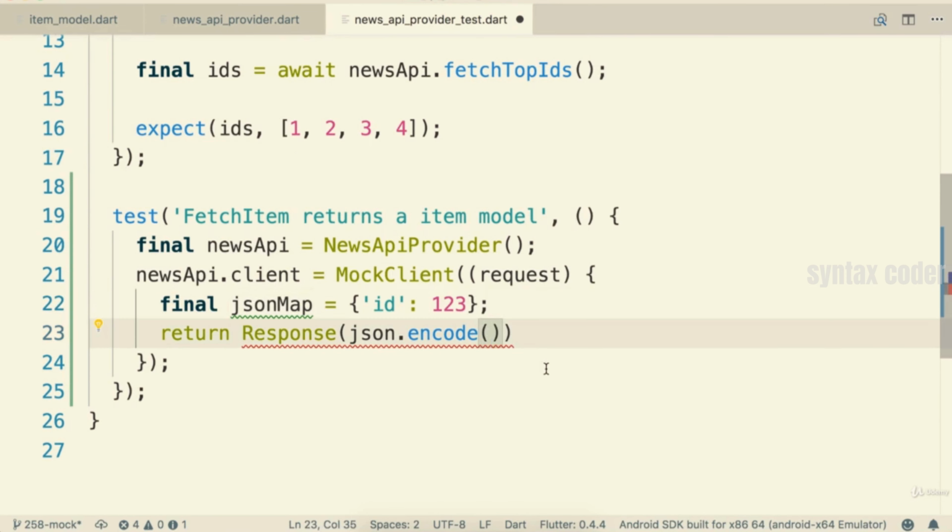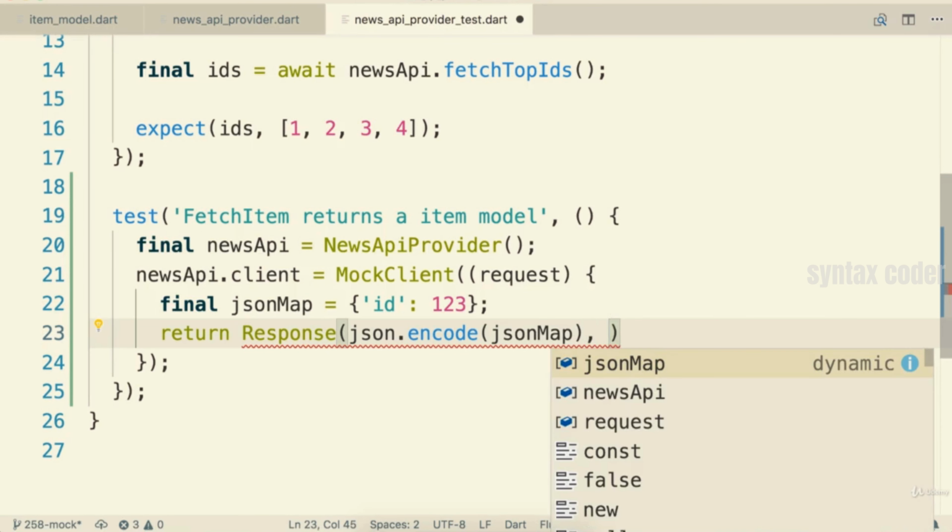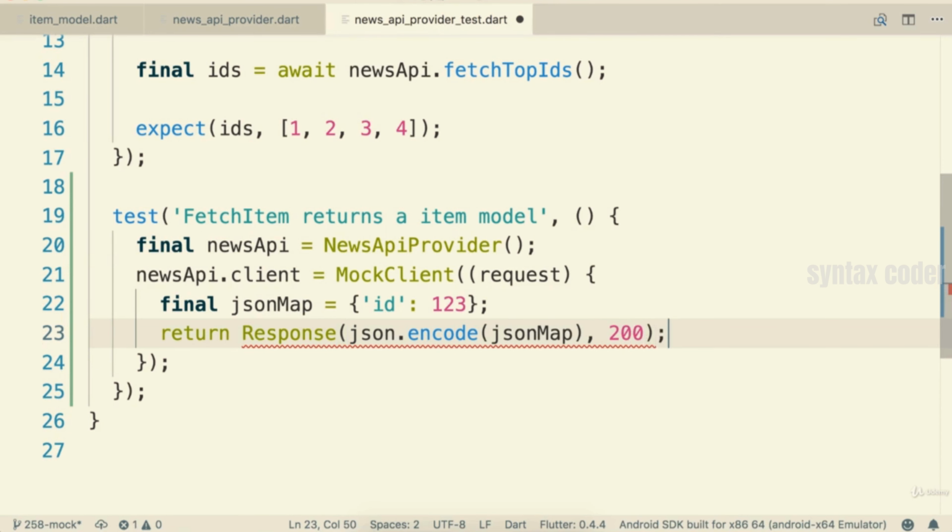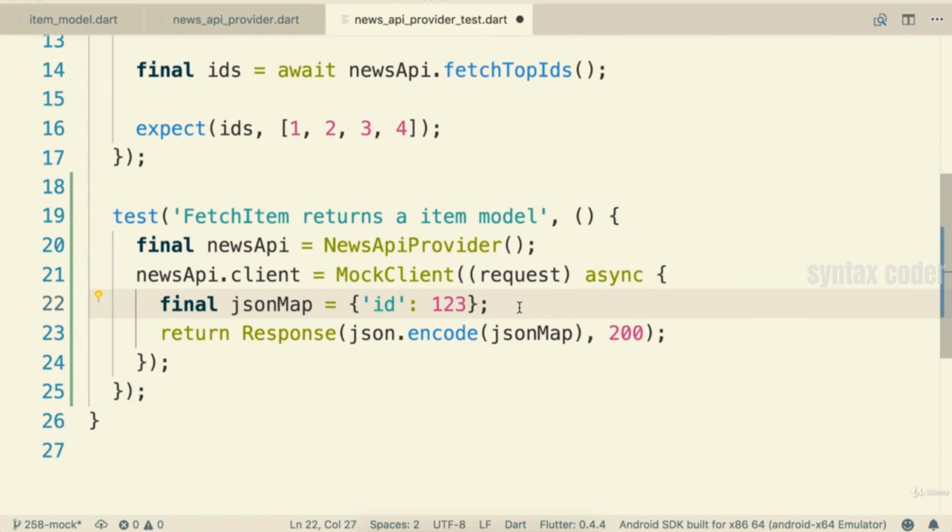Then we're going to encode this thing. We're going to pass that as the first constructor argument to Response. And then remember, the second argument will be the status response code. And then we also have to mark this function as async.